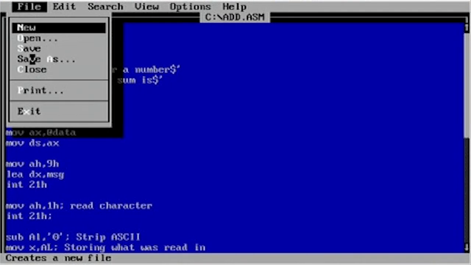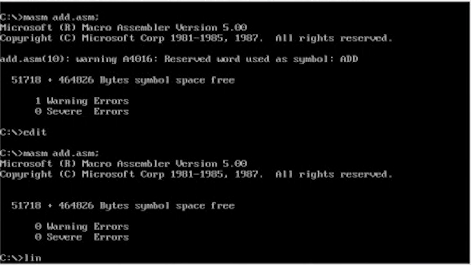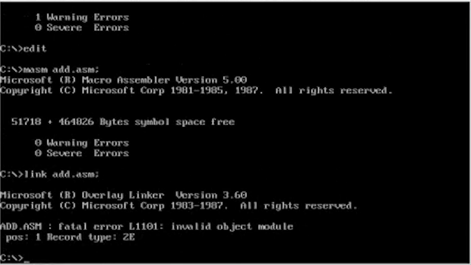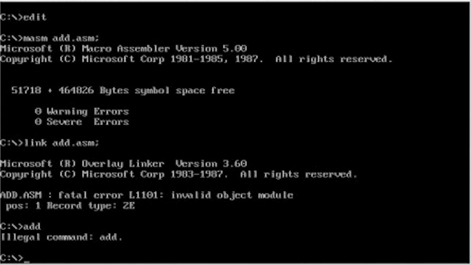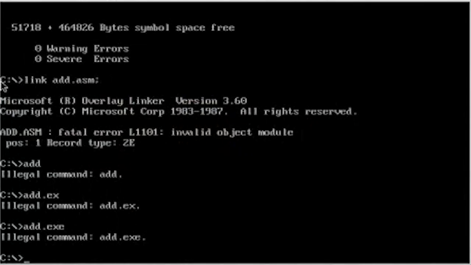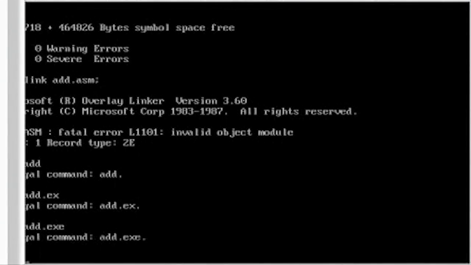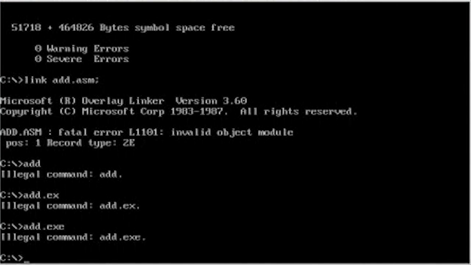File, Save, File, Exit, MASM add.asm. 0 errors. We're going to link it. Oops. Okay, we got something going on. Let me check really quick what we got wrong here.